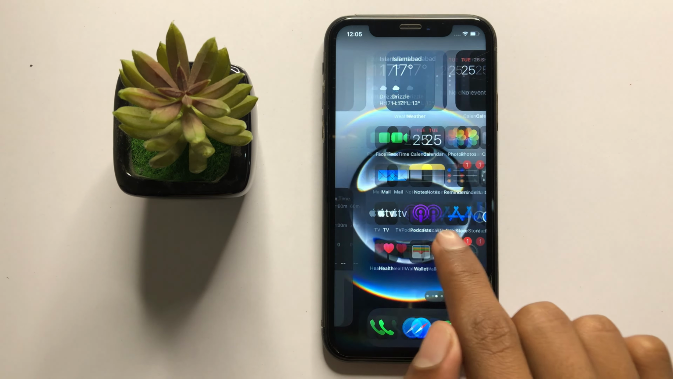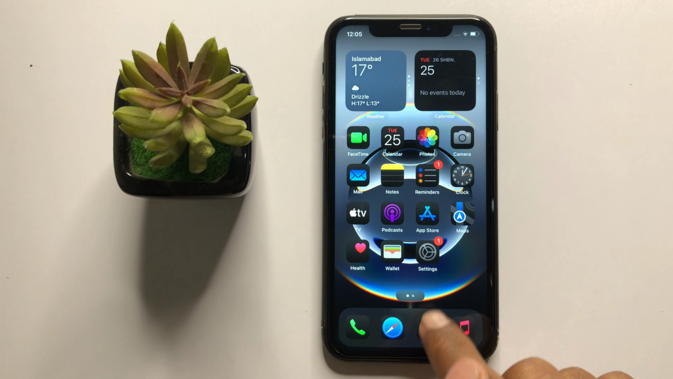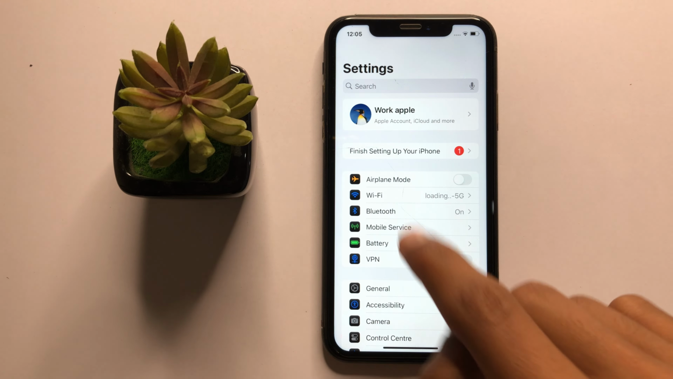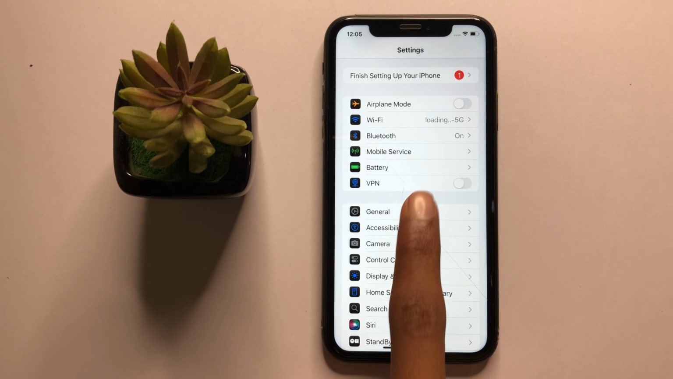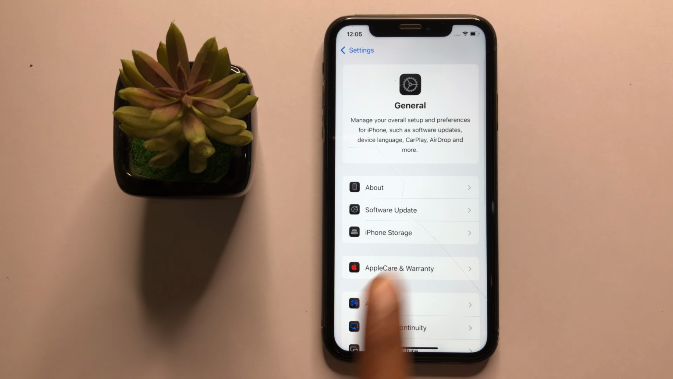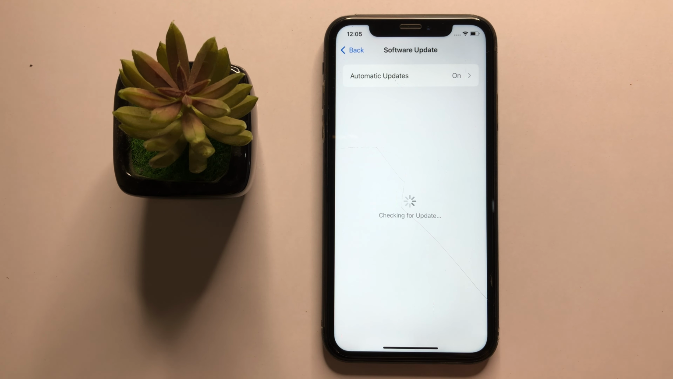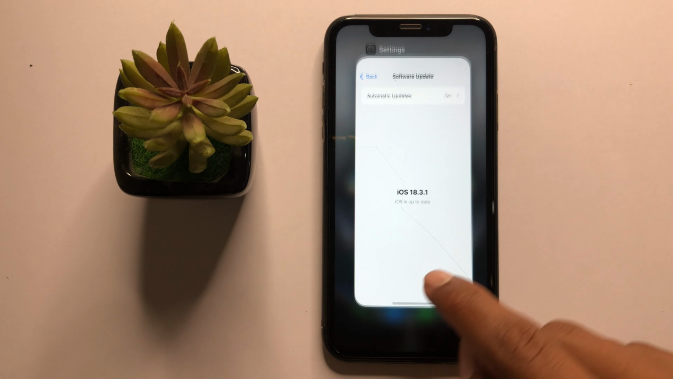First of all, open settings. In settings, scroll down and click on general and then click on software update. Now here you can check whether your latest version will be updated or not. If it doesn't update to the latest version, then update it to the latest version. After updating to the latest version, your problem will be fixed.